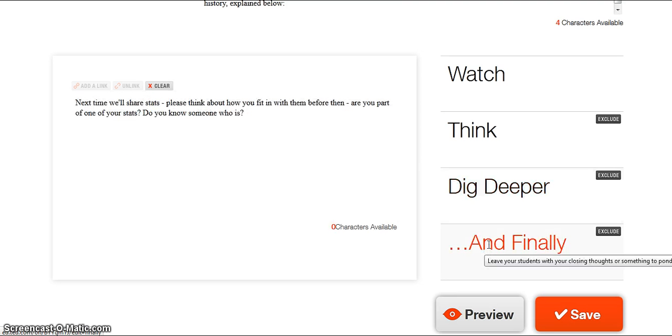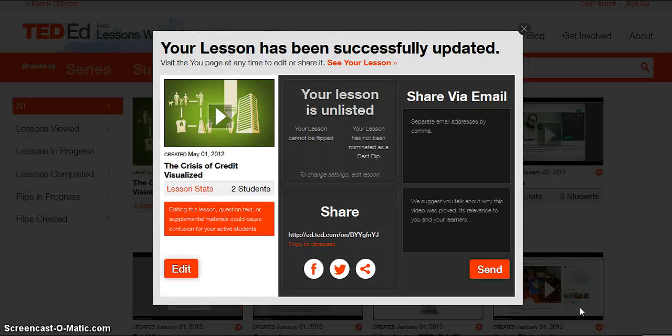And then the "and finally" is essentially closing thoughts. There's not very much space here. I've actually used up all the characters by this very short set of words. So this is really truly a closing thought. And then you just click save and you're ready to go in this case because we're editing one. But if you've made your own and you've just begun it, it'll say finish flip. And once you finish it, it will be live for other students to find and use. And again, there's that link for you to give to the students so that they can complete it.